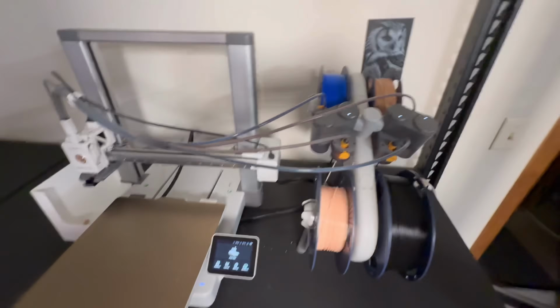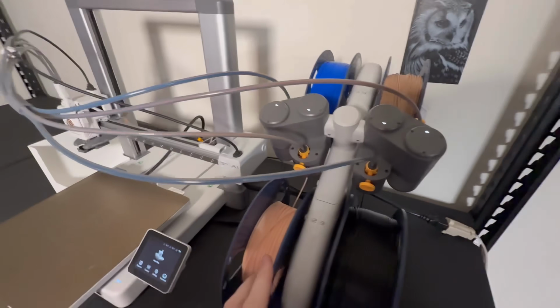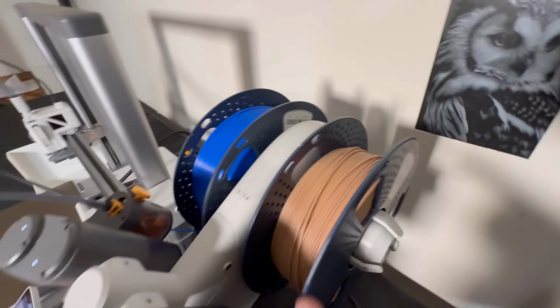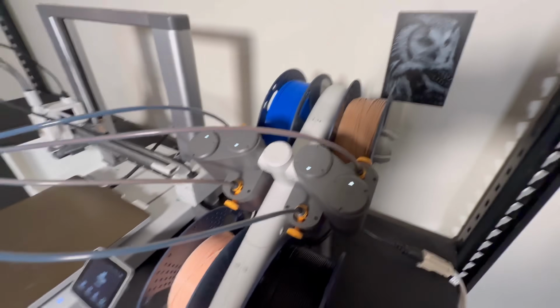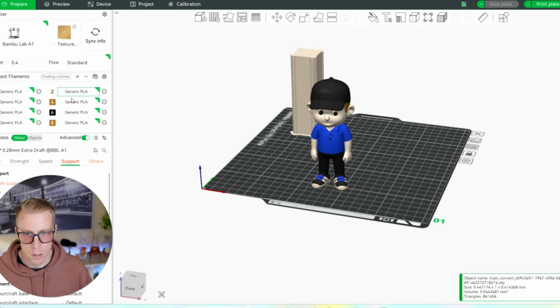All right, so I have loaded up the correct colors. I don't technically have dark brown, but that is still pretty close. We have the light color for the skin, and then we have a tan color for the hair, I think it was. So let's take a picture of the order of the AMS, and then we'll go set it up on the slicer. All right, so I have all the colors figured out.